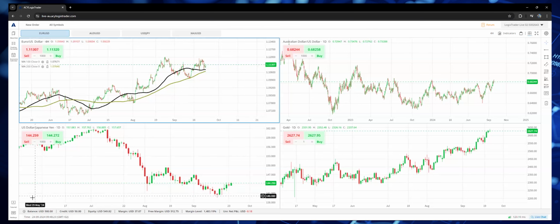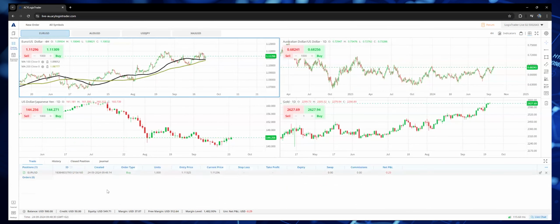Now, where do I see my order? Very easy. We're just going trading terminal, and then we have the trade, okay? And we have the ID of the order, type, how many lots, how many units, entry price, current price, stop loss, take profit, and expiry. If you set an expiry, swap, you're paying commissions, and the profit and loss. Okay. So at the moment, as everyone knows, we are trading euro dollar on the long side. So we are losing 0.30 cents.